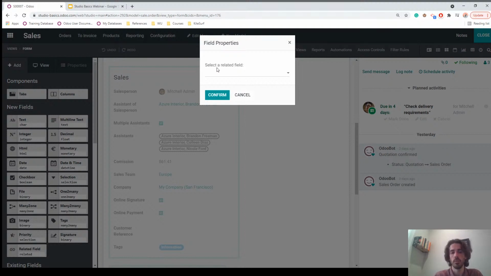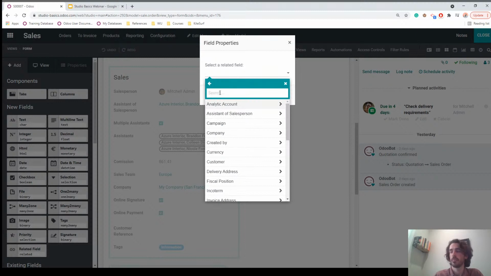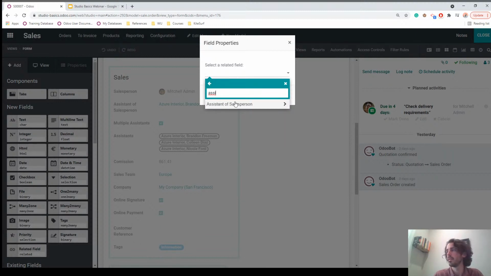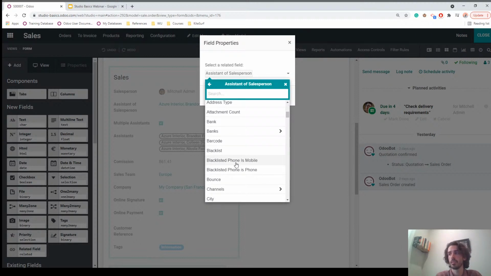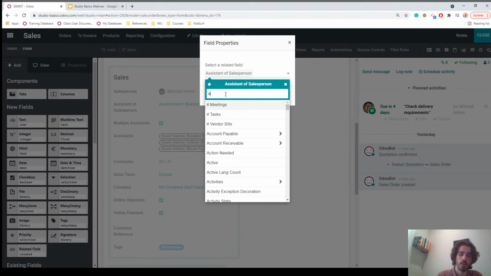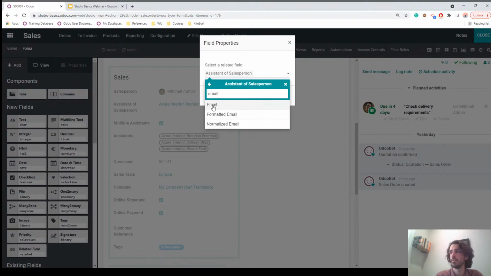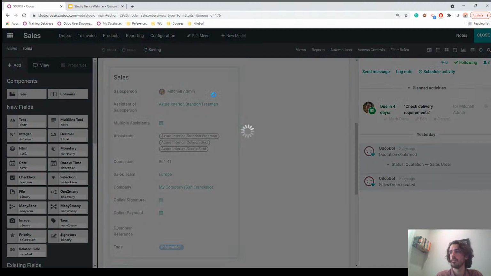With what do we want to relate it? In this case, it's not with a model, it's with an existing field already. So the existing field is going to be the assistant of salesperson, which is related to our contacts model. So let's select that field, assistant of salesperson, and we know that the assistant of salesperson is going to be a contact. And in the contacts model, we have a bunch of different fields, including, of course, the one for email. So let's just select it, confirm.